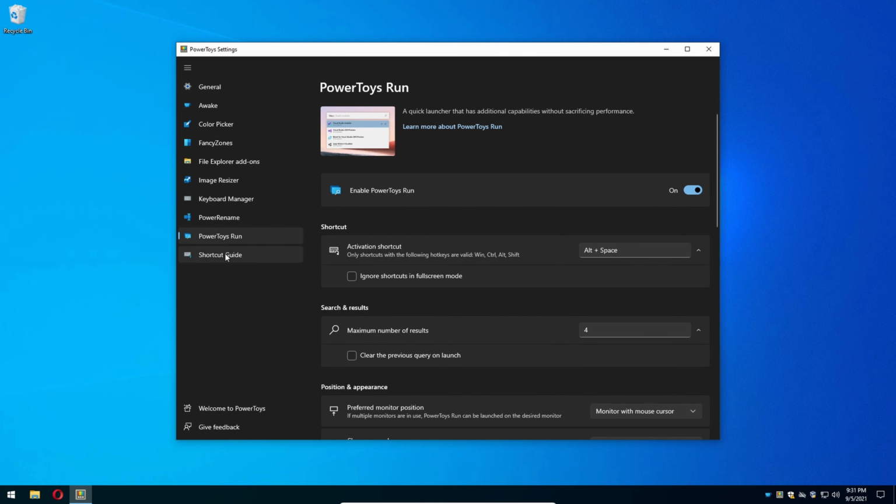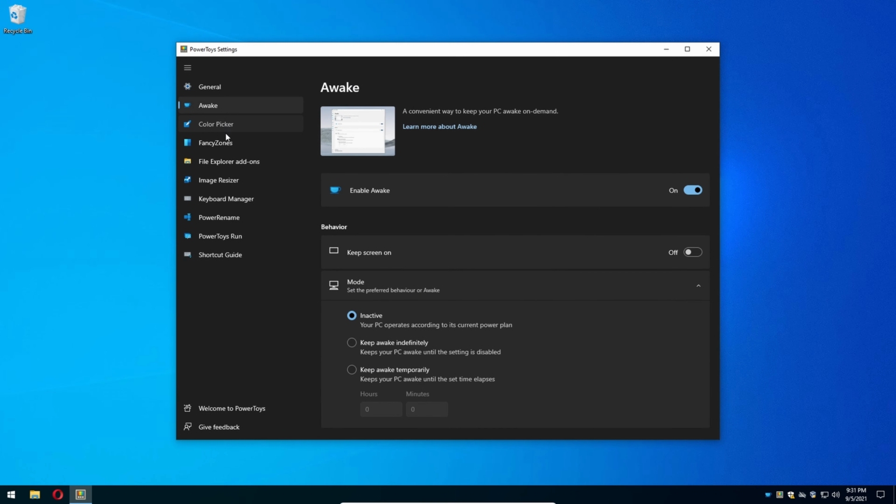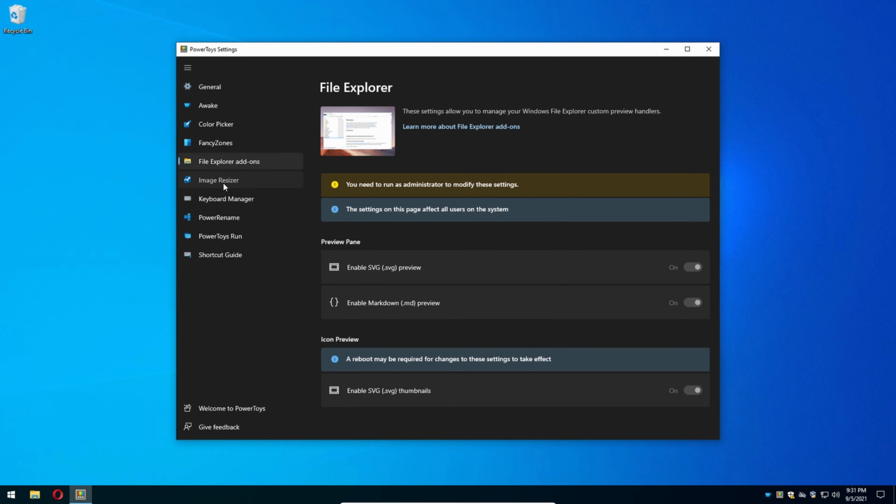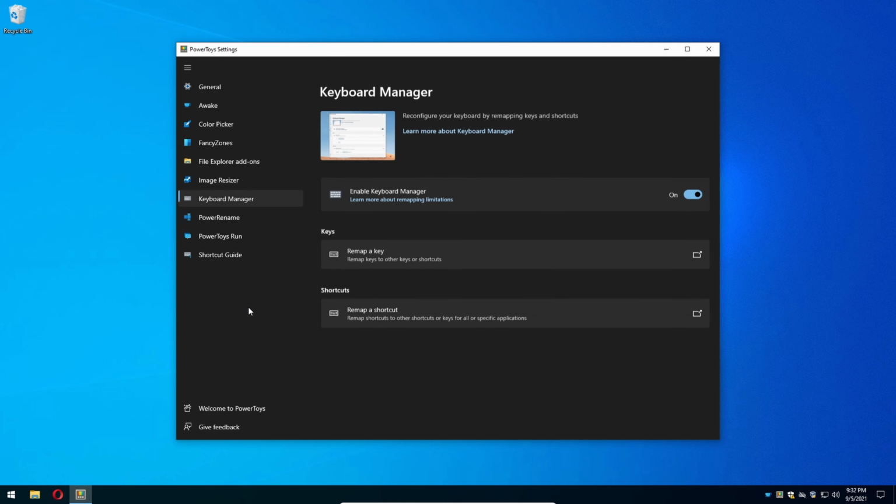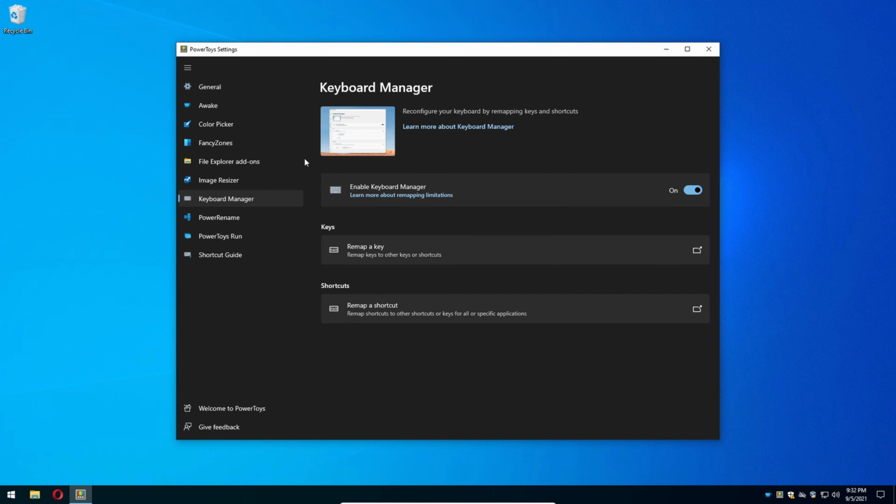There's many other options you can do. There's Awake, Color Picker, Fancy Zones, File Explorer add-ons, Image Resizer, Keyboard Manager. I would just go through and see what they do. Learn more about all these different things.